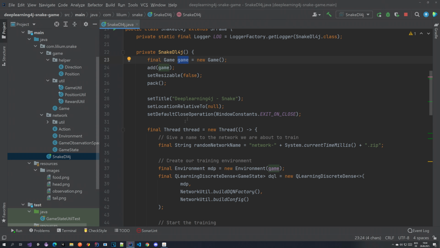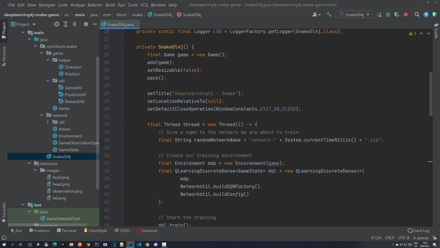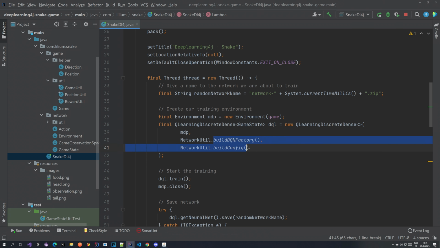This is something that we need. We're creating this in a new thread here, so we are running everything in a thread, nothing special. We are creating a random network name, we're creating our environment, and we are creating this DQL object based on all of the network util stuff that we saw. So the DQN factory and the configuration, and we are providing the environment here. And this is basically creating this discrete dense Q-learning space thingy, which you can then use to start training.